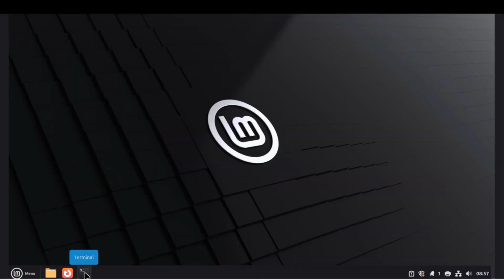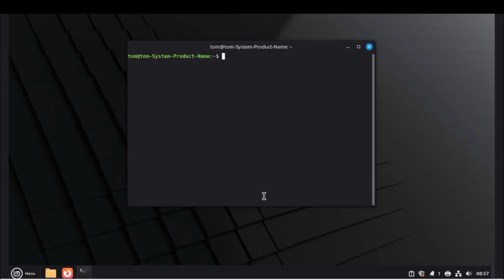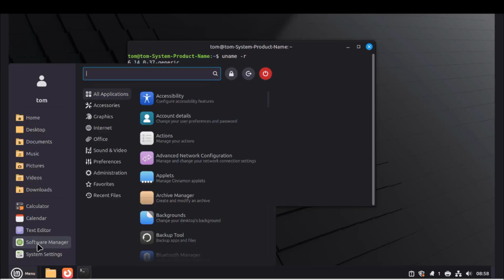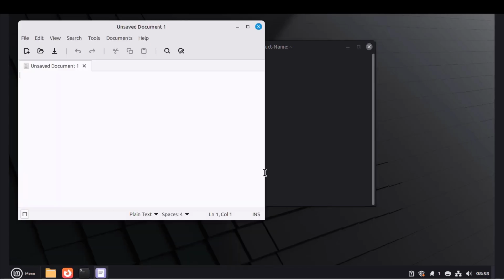So I'm going to check the kernel version. I'll open the terminal app. I'll type uname -r. So the kernel version is 6.14.0. I'll open the text editor.